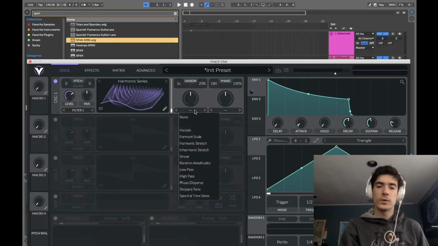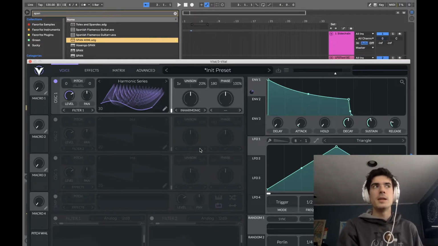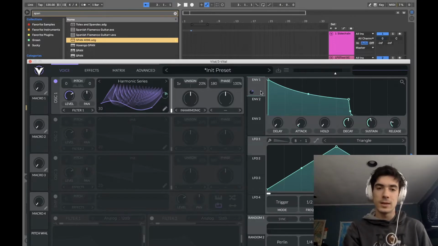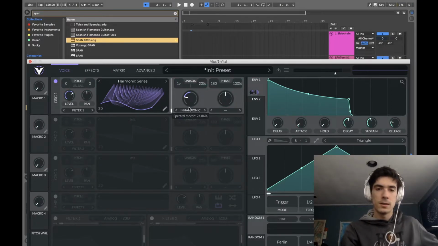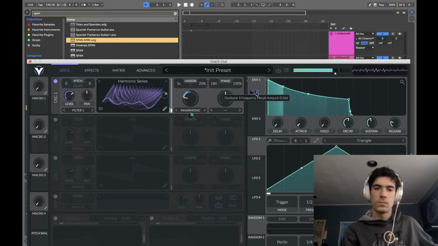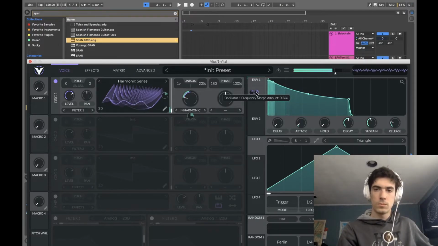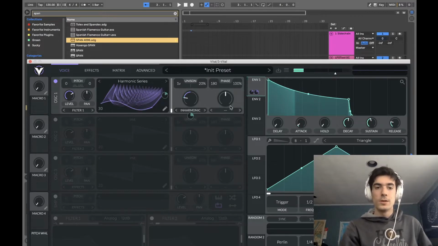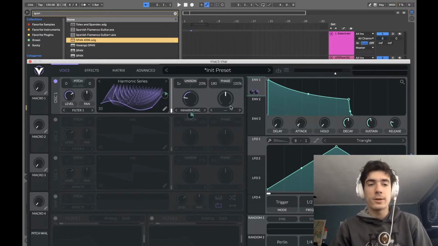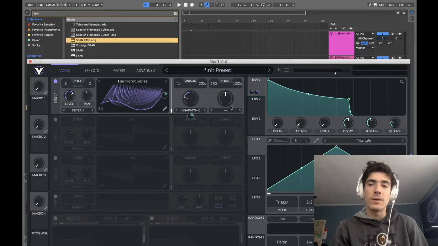So another really cool feature that Vital has is the ability to do harmonic and inharmonic stretching. And inharmonics are one of the key sounds that you can get sometimes from plucked instruments. So let's see what modulating that sounds like as well. Probably don't want a ton. So that I think already has a lot of the characteristics of an undistorted electric guitar, clean sound.